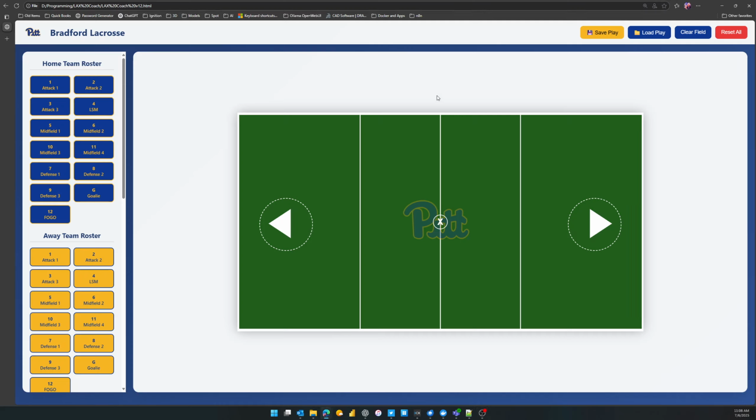Okay, here is a quick introduction to the AI generated lacrosse coach application. Starting from the top left area, we have the home team roster. This is where you can drag and drop players from your roster onto the field to set up their positions. It's super intuitive. Just select a player and place them where you want.